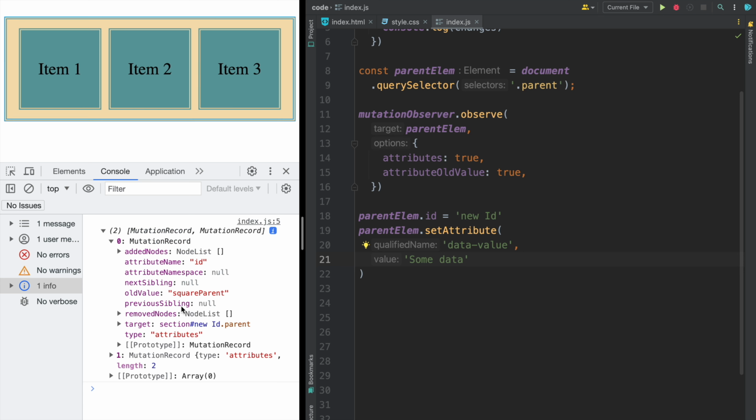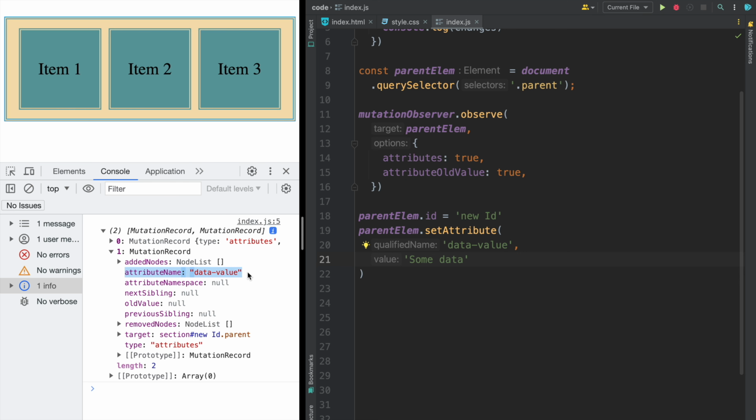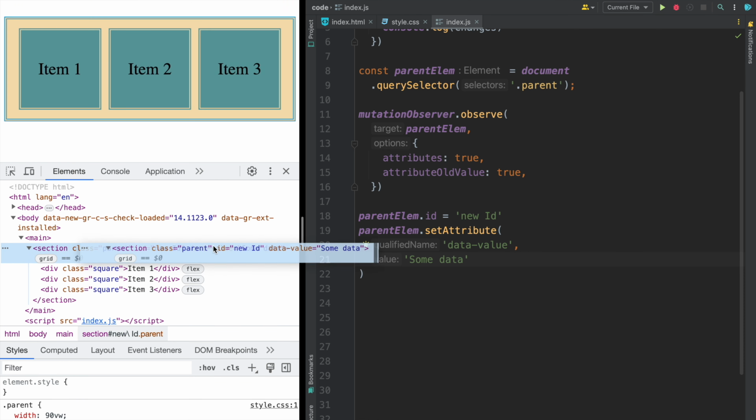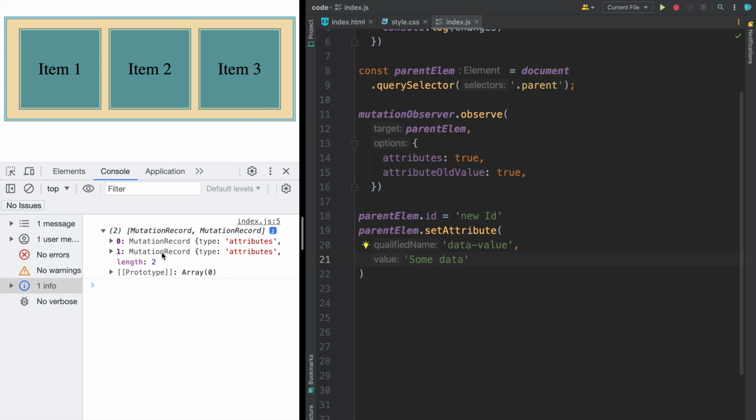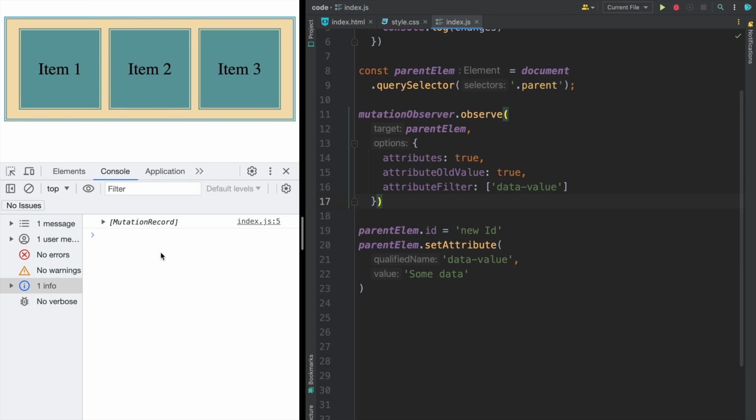The first is with the new ID, also of type attributes, and the second is also of type attributes, a mutation from attributes, and the attribute name data-value was affected. As we can see in our elements, we have data-value as an attribute on our parent element. But for example, we don't want to observe ID. We want to observe just the data-value attribute. So we can add attributeFilter and write in the array the names of attributes. For example, data-value, and we will have one mutation record.